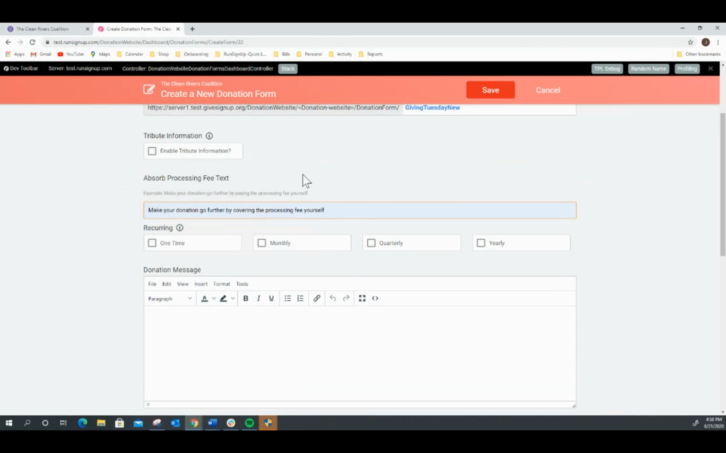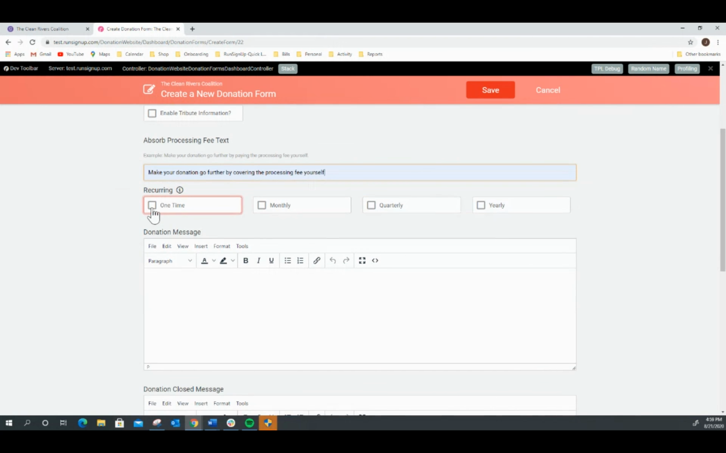And the absorb processing fee text. When I was walking through the checkout and got to the option to cover that processing fee, this is the language that's going to show up for your supporters and donors. I'm going to go ahead and turn on a few different options for recurring. So I'm going to allow one-time gifts, monthly recurring gifts, and I'm also going to allow yearly gifts as well. And then the donation message, please donate.